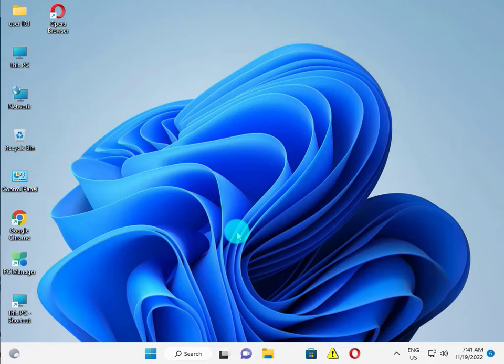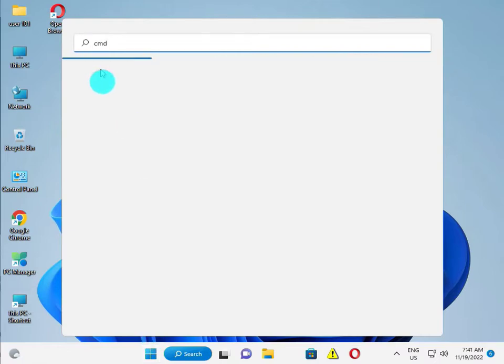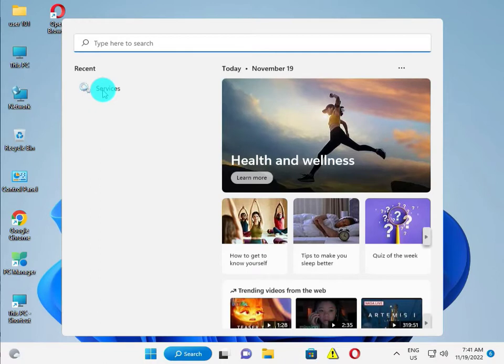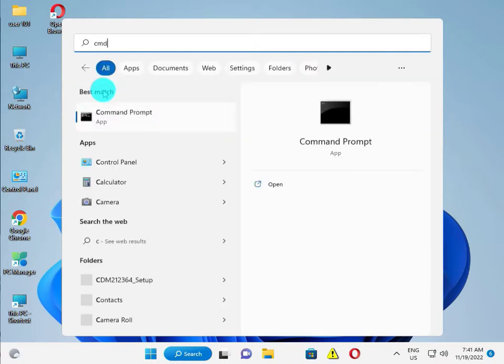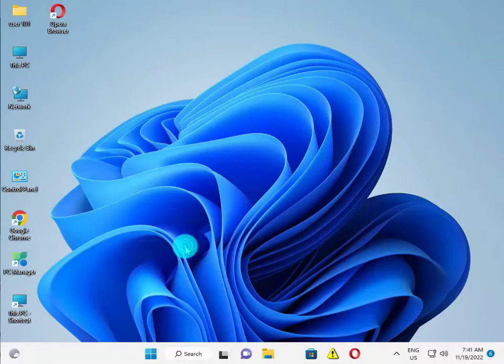So, Windows 11 stuck in dark mode. How to fix? Firstly, guys, we want to restore the corrupted file to fix this issue. So click the Start button, type cmd, and right click to run as administrator, and then yes.